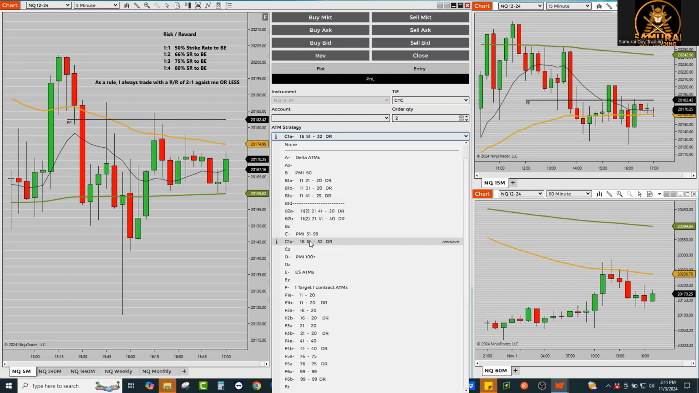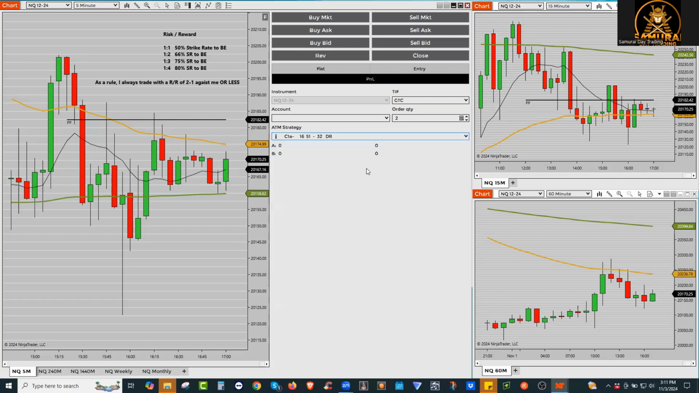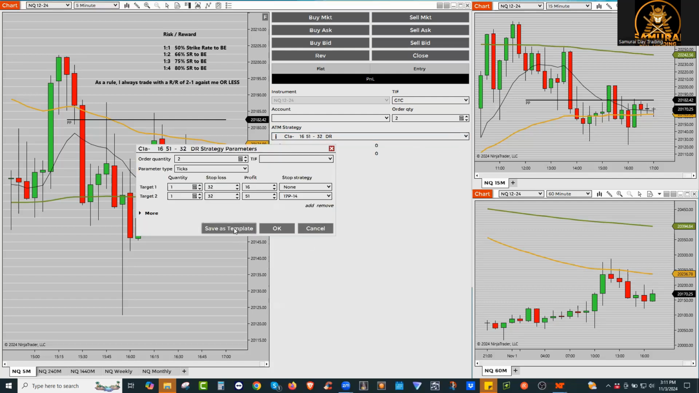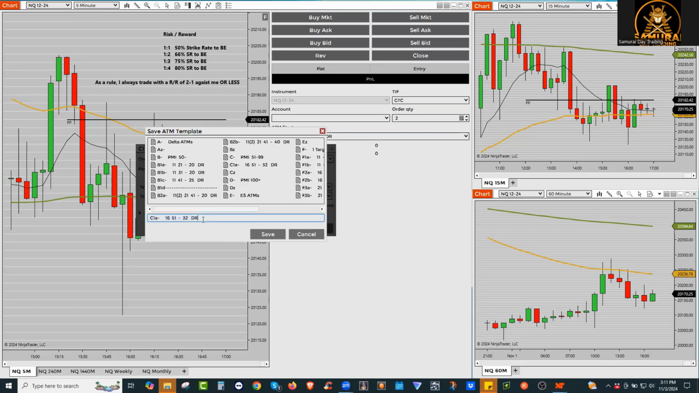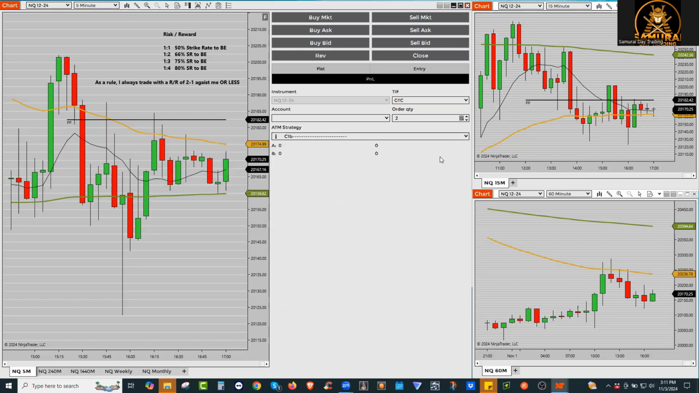Let's go to C1B, and we'll do the little underlining like we did up there. So we're going to do that. We're going to edit it. We're going to save the template. We're going to take this all out. C1B. Let's save. And what's that look like?